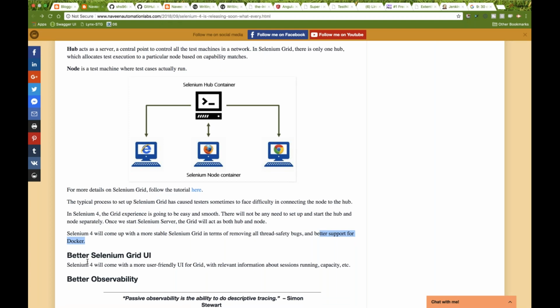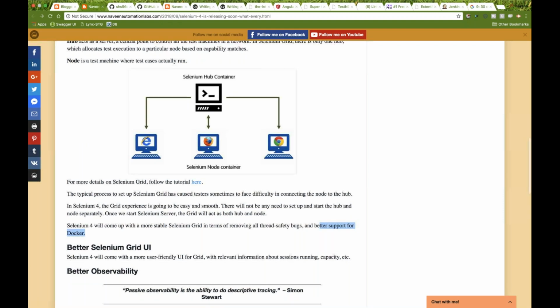Last but not least, they are saying that there will be a better Selenium Grid UI, with a look and feel that is more user friendly. It will be a UI for Grid with relevant information about sessions, running capacity, and everything. More information they will provide. Although the moment you start the Selenium Grid, you can check the console and everything, they are coming with all the other information, a good look and feel, and a good UI also. Okay, so they are coming.